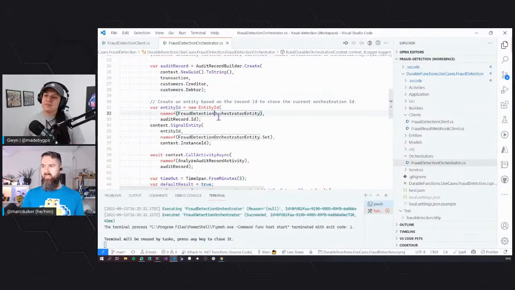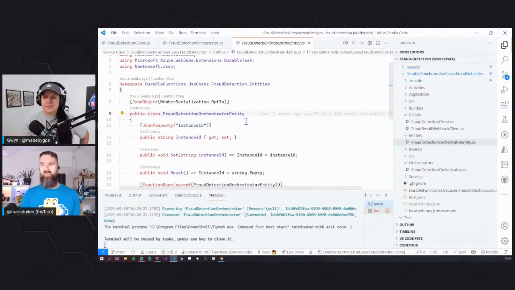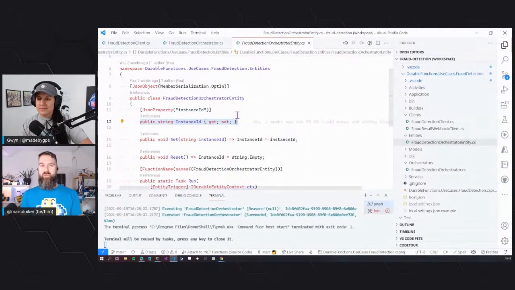In this case, I have defined an entity function called fraud detection orchestrator entity. And the whole purpose of this entity is to capture the instance ID of this orchestrator. It's a bit technical, but this is required because at a certain moment we'll be waiting for the orchestrator for this fraud result to come back, let's say the approval event.